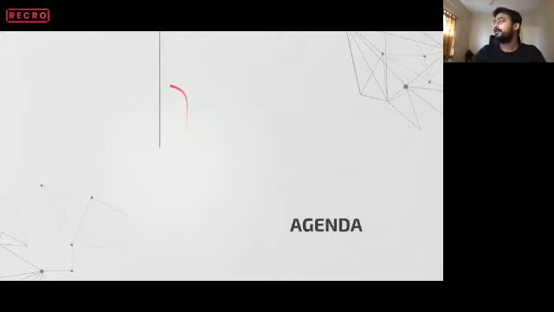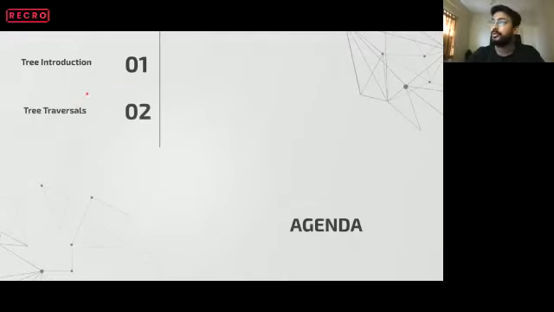So let's begin. The agenda for today is that we'll start with a tree introduction. We'll talk about the various types of trees and the difference between a binary tree and an array tree. Then we'll move on to tree traversals. There are various types of tree traversals that we'll talk about today, and after that we'll work on some problems on tree traversals.